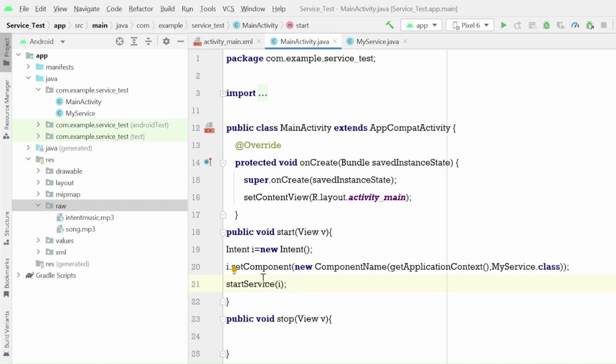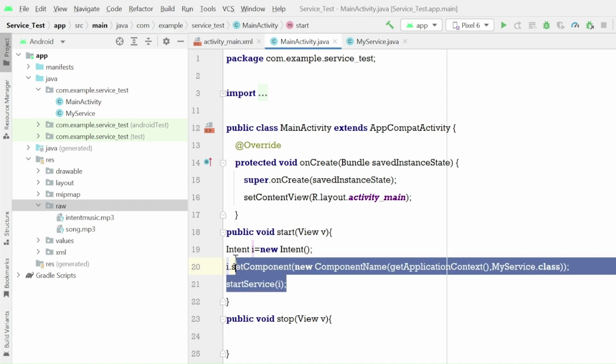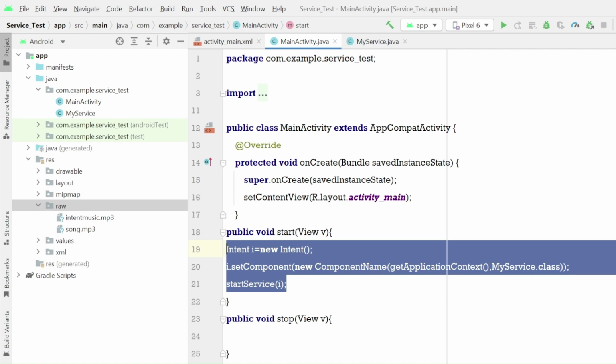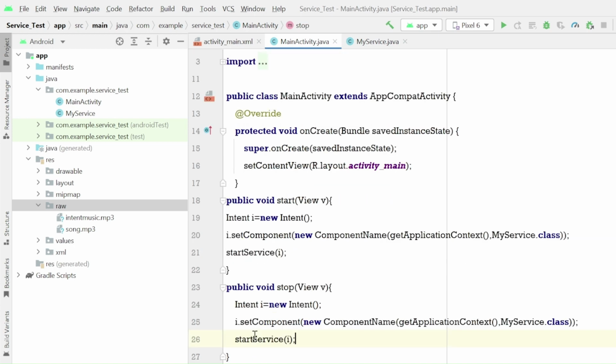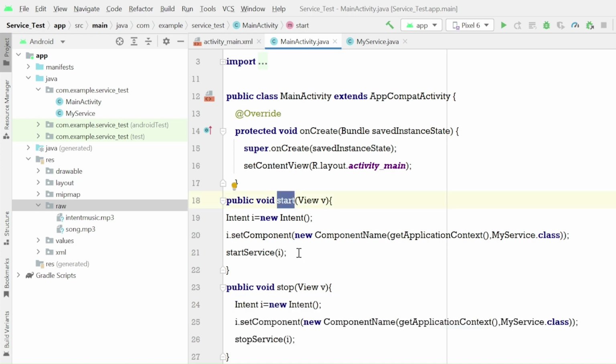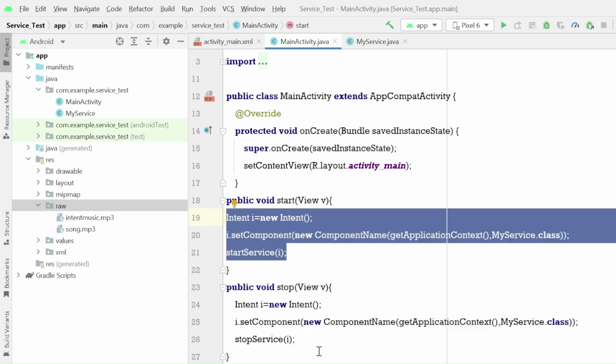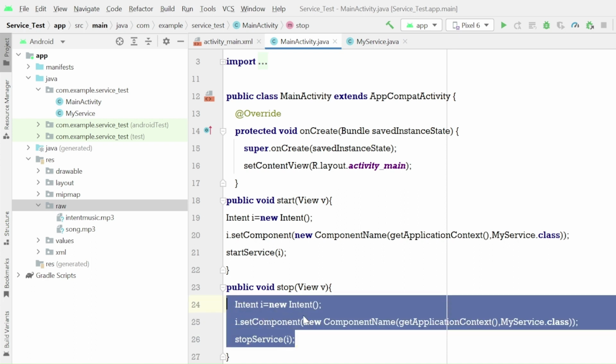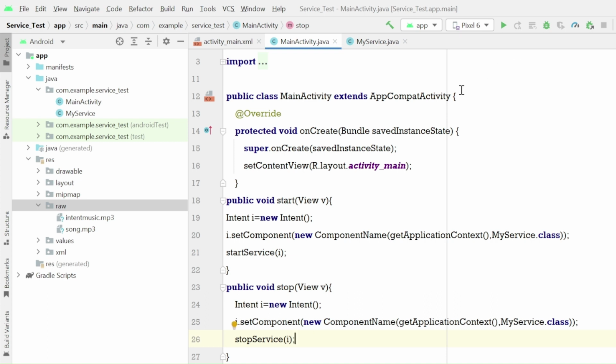This code we have to write in the start method, and the same code I am copying and pasting into the stop method, where we want to stop the service. Whenever the user clicks on the stop button, it should stop the service. If the user clicks on the start button, I want to start the service. So we'll test and see the result.